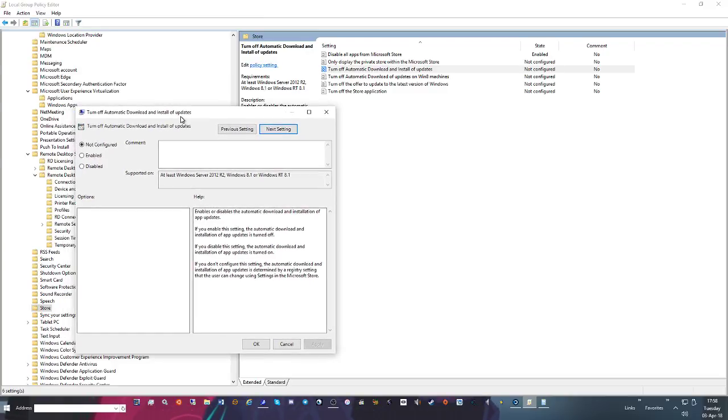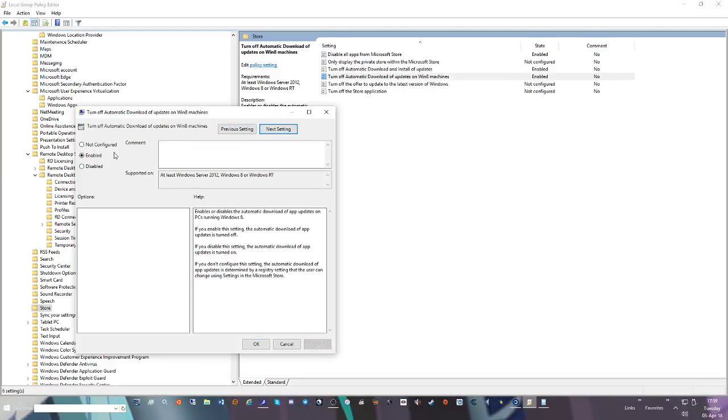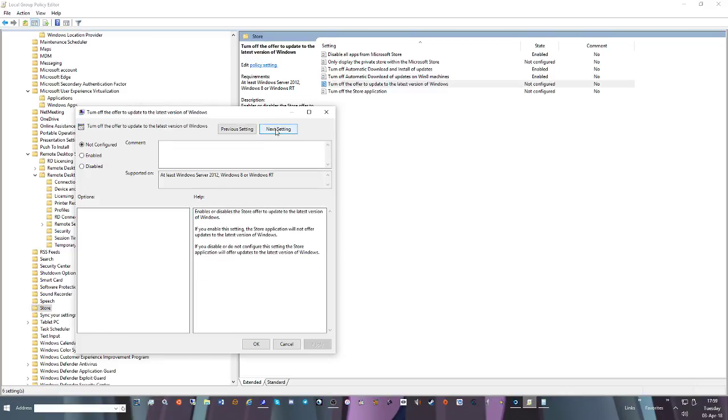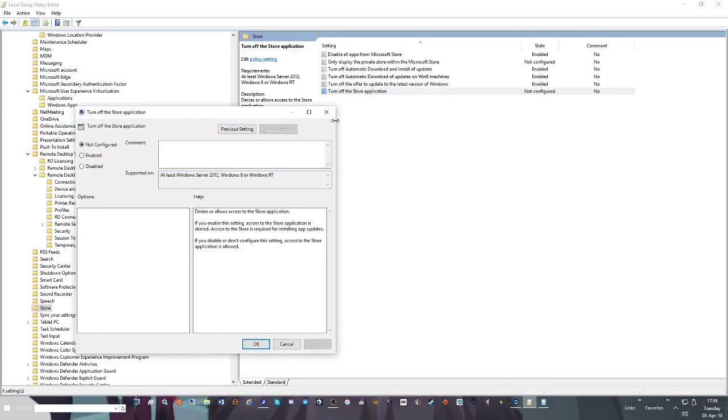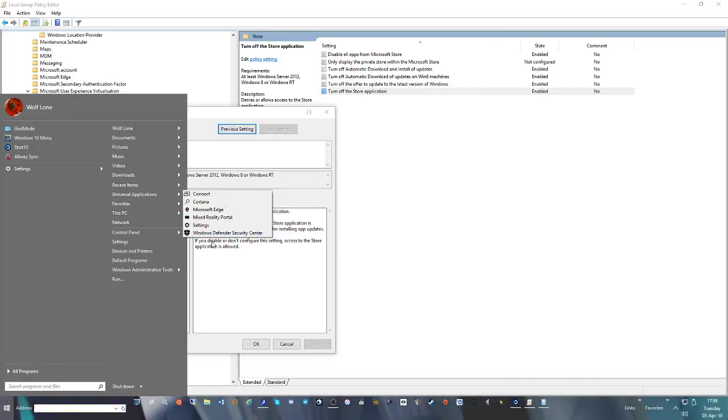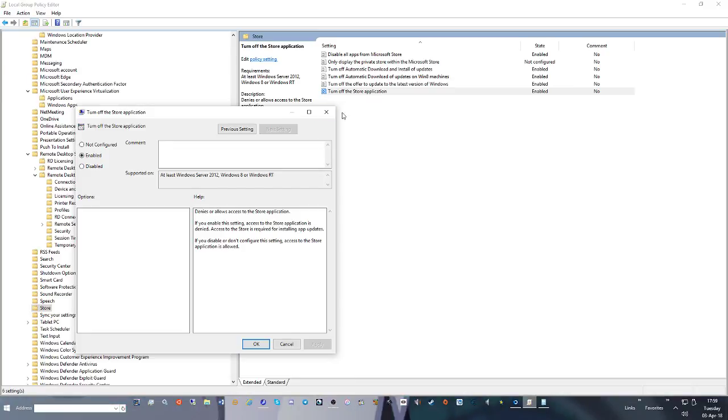Now, if you are a store user and you do like using this, we will configure these settings for you. Turn off automatic download and install of updates. This is up to you. If you don't want your apps to automatically download and update, you would go enable here. Same thing, this is for Windows 8 machines, but it's enabled. When you enable one, it carries over to the other, so we'll leave that there for now. You can turn off the offer to update to the latest version of Windows. This actually only works for Windows Server 2012, 8 and RT, but for now we will enable this. And if you want to completely turn off the store itself, the actual application, you could do it this way too. However, we did that when we uninstalled the Universal apps altogether, so that would turn off the store application right there.